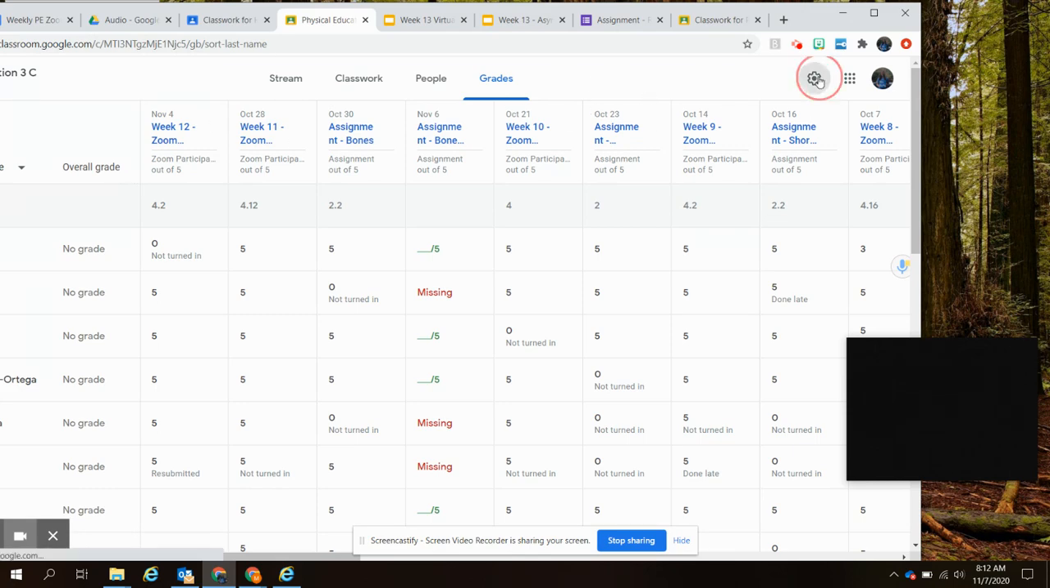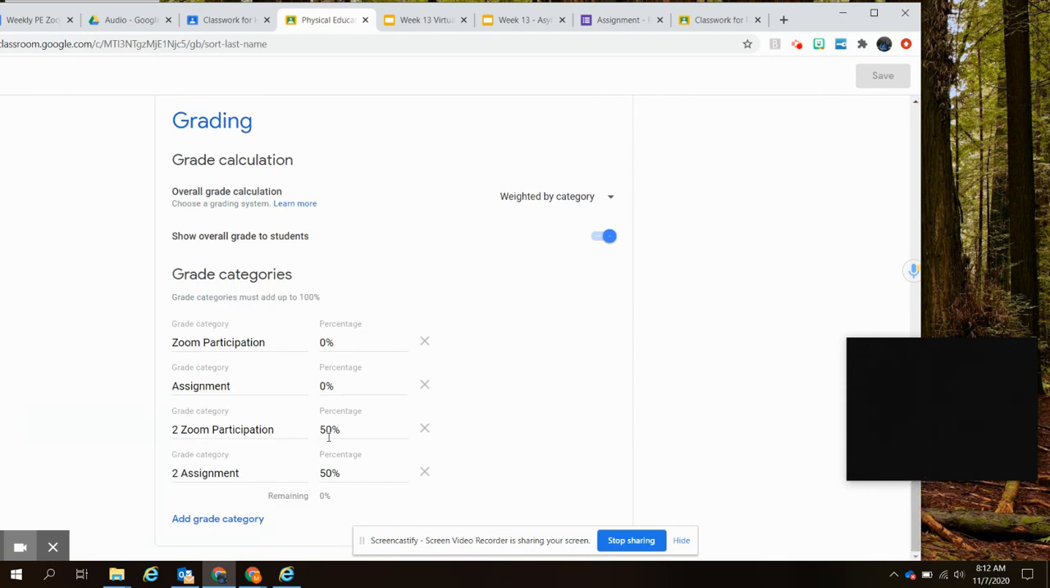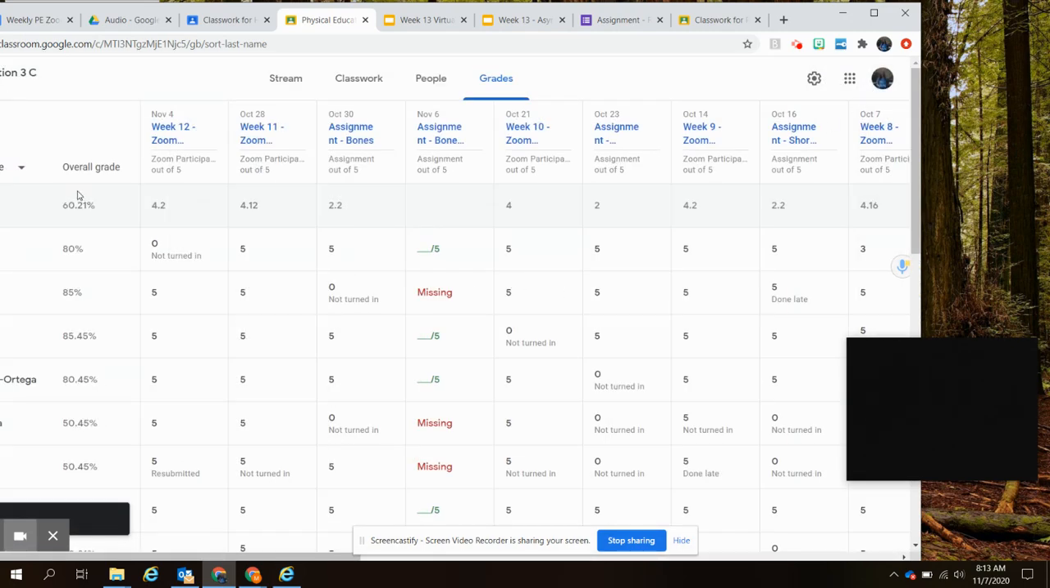If for some reason I want to go back, I can go back to the settings. If I'm curious what students had in trimester 1, I could change these to 0% for my trimester 2 and go back to the assignments that I used to do, the Zoom participation and assignment, put them back to 50%, and I will now be able to see what their grades were in the first trimester. So I see the 60% at the top right there again. So these would be their trimester 1 grades.